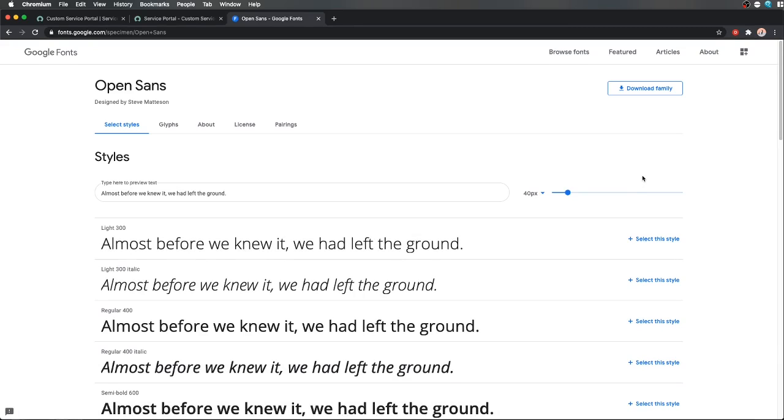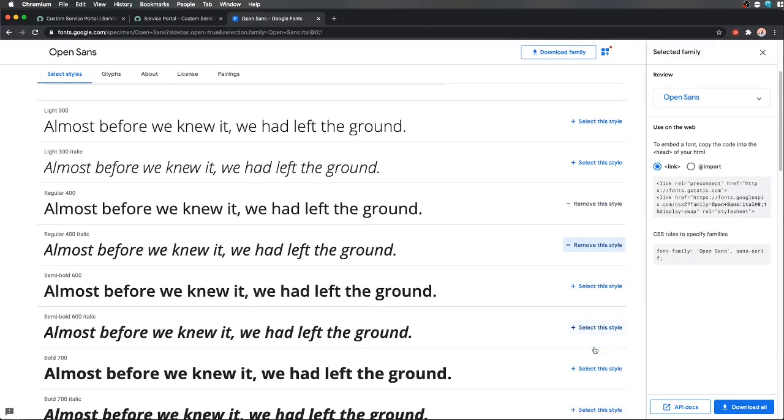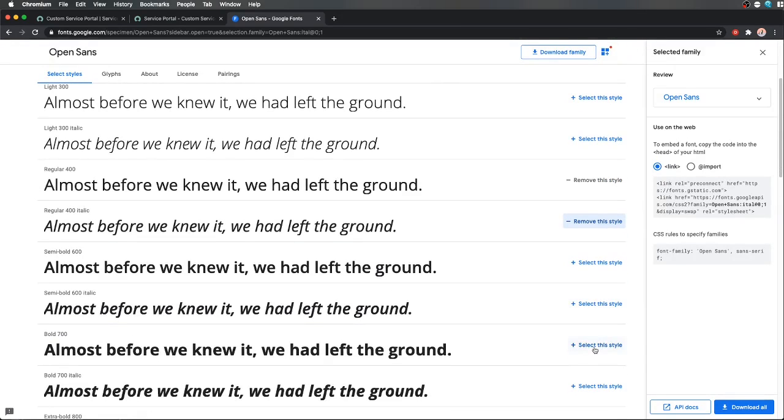Now, we don't need to use every single style or weight, so how bold it is and how light it is and all the italics. I think I'll try to keep it simple. I would like to use the regular font and maybe use italics sometimes. And sometimes I may want to use semi-bold or bold.